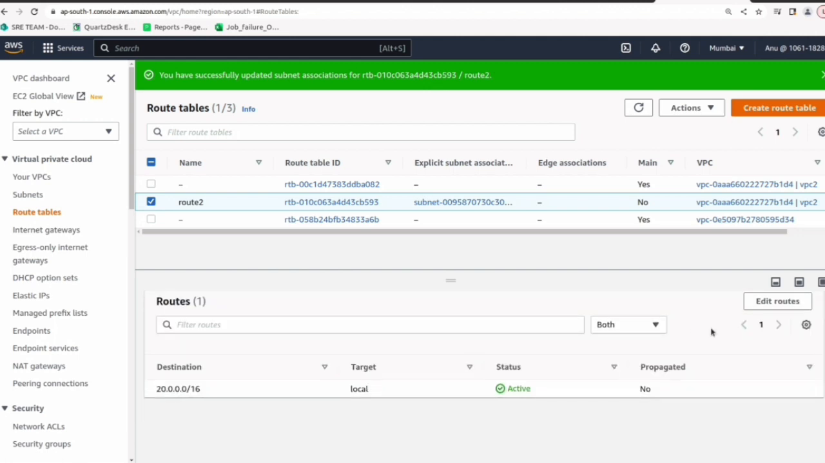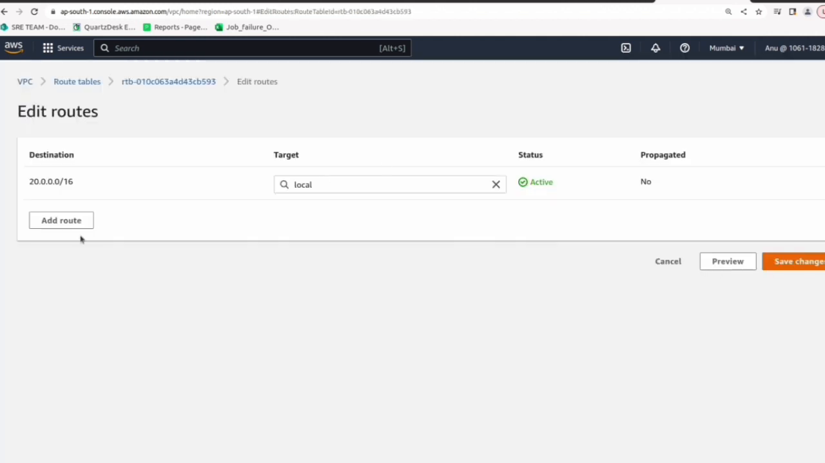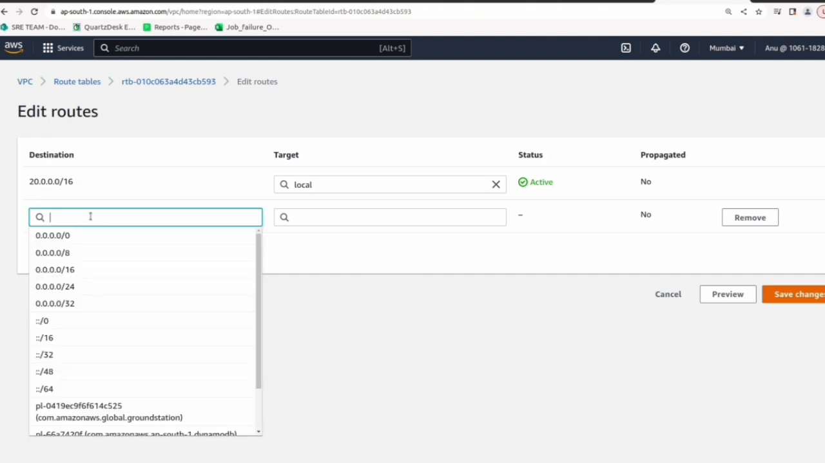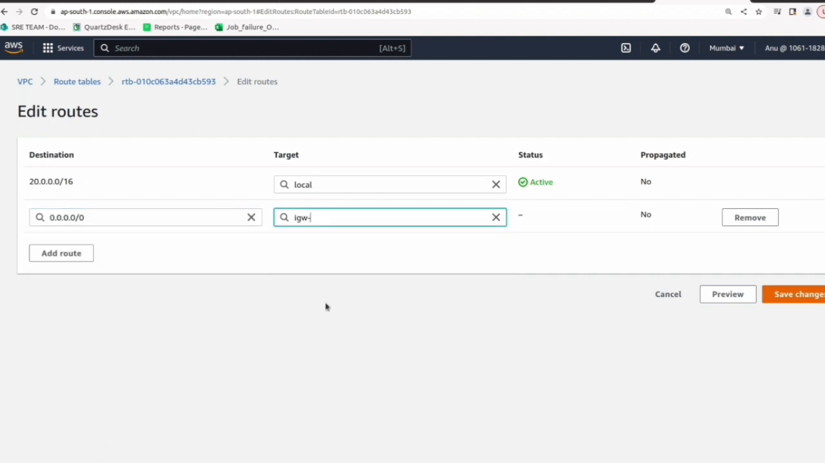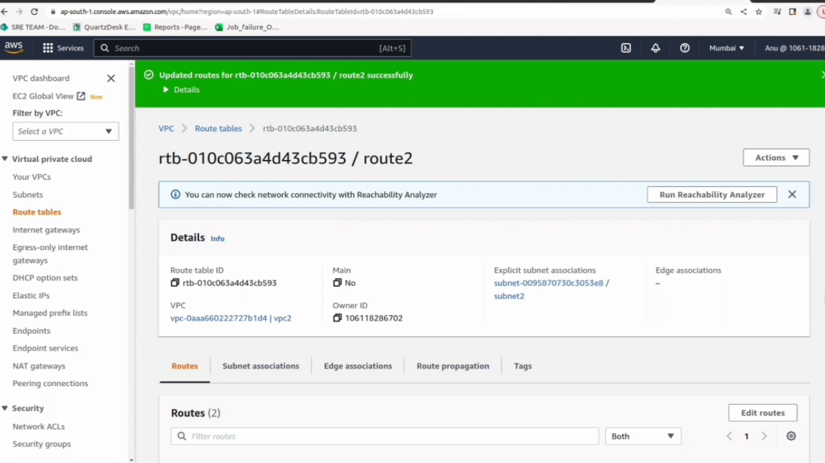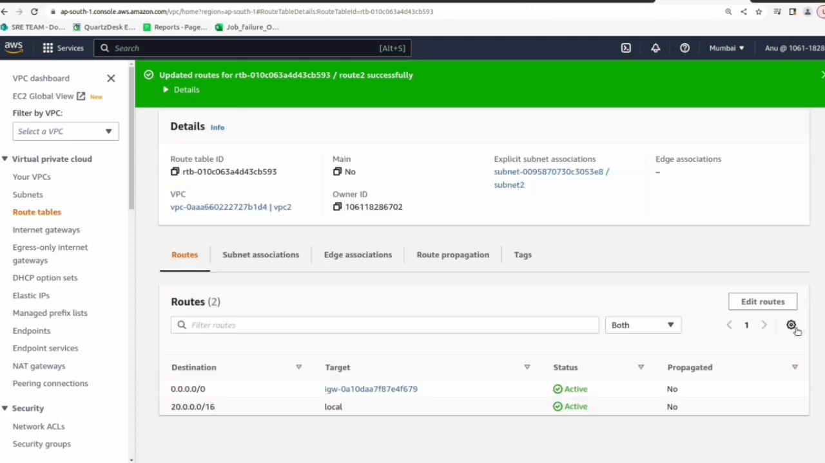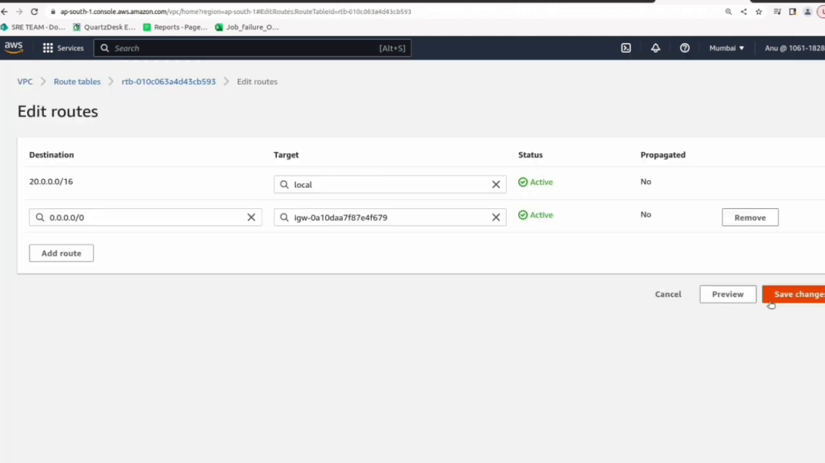So in the next part we have to edit our routes. Go in the edit routes and select add route and target as internet gateway and save our changes. So our update changes are successful.